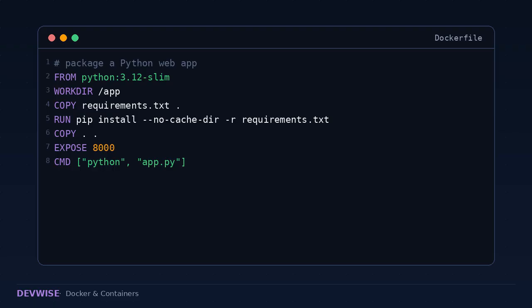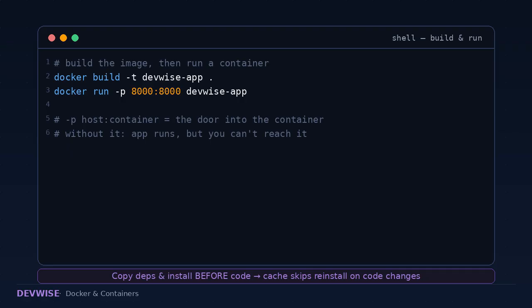Now you build it. docker build -t to name it devwise-app, and a dot meaning use the Dockerfile here. Docker reads your instructions top to bottom, creating each layer, caching as it goes. Then you run it. docker run, and here's a crucial flag, -p 8000:8000. That's port mapping, and it trips up every beginner, so let's be clear. A container is isolated by default, including its network. The app inside is listening on port 8000, but that port is sealed inside the container.